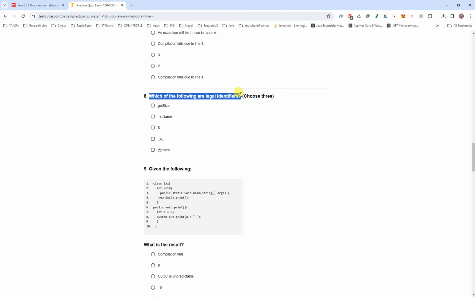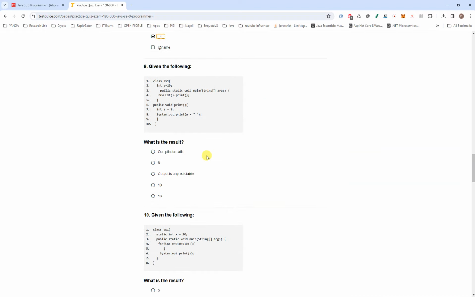See here, they're asking you which of the following is a legal identifier. It's more like saying which of the three is a valid variable name. We cannot start a variable name with a number, so this will not work. This will probably work, this will probably work, and probably this. One of the two. I don't even know myself. I have to test it.